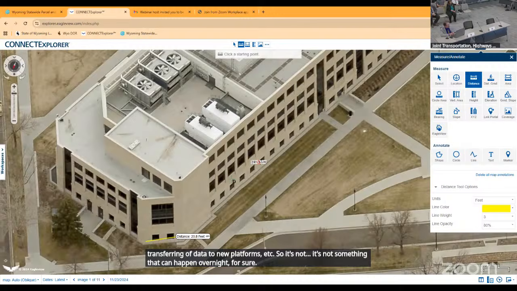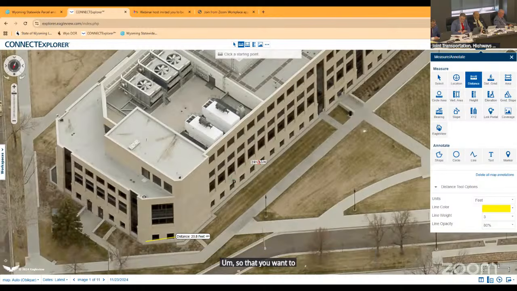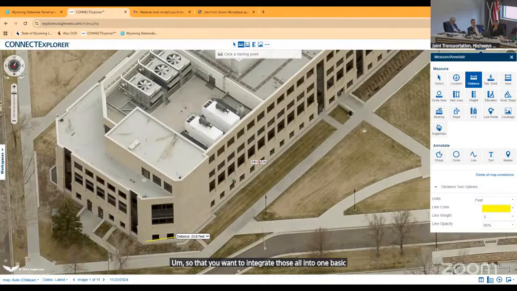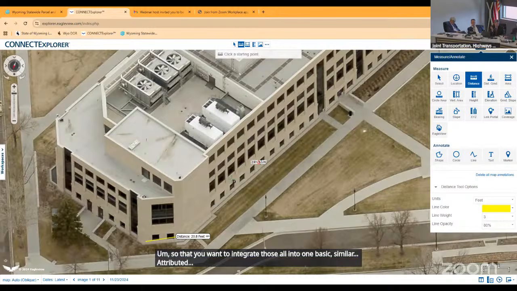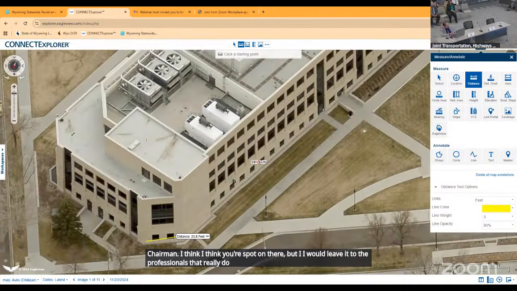Well, then, just to follow up, we've got multiple companies doing it. So you want to integrate those all into one basic, similar, attributed data, so they cross-pollinate. Is that one of the purposes, or to make it simpler? I still don't quite understand the overall purpose, Mr. Keel. Mr. Chairman, I think you're spot on there, but I would leave it to the professionals that really do the behind the scenes data on this. I'm really more of a user for sure.